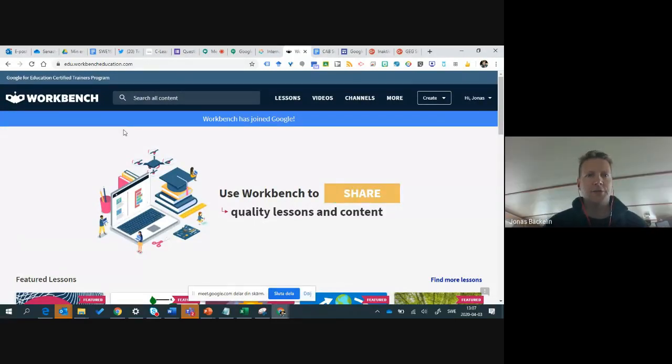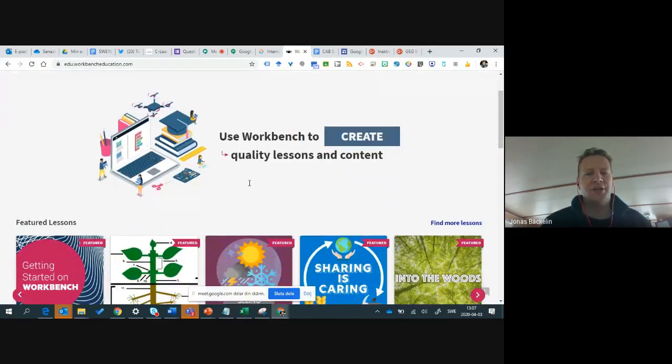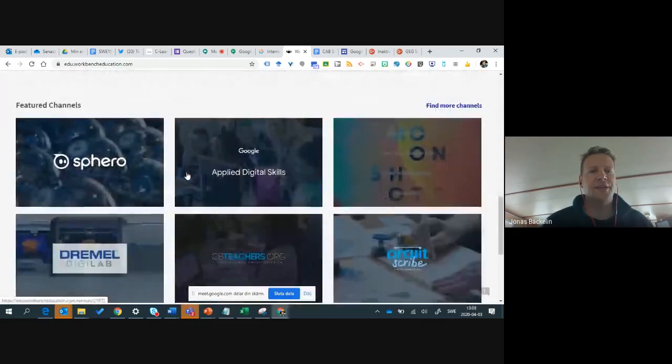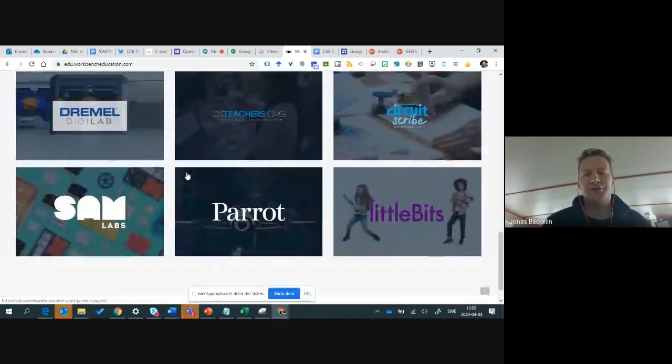Yeah. So basically here you can see eduworkbencheducation.com, and it says up here that Workbench has joined Google. As soon as I saw that, I spoke to the people behind it, and they said that it's quite a lot of work because Google have quite a high standard of how the integrations should work. But basically, when you come to this welcome page, you will see a lot of different lessons and videos and shared resources and all of this.